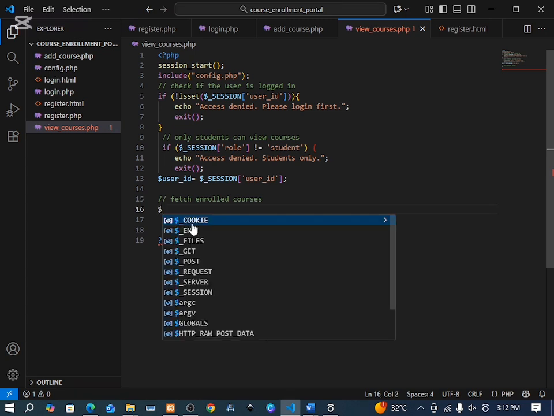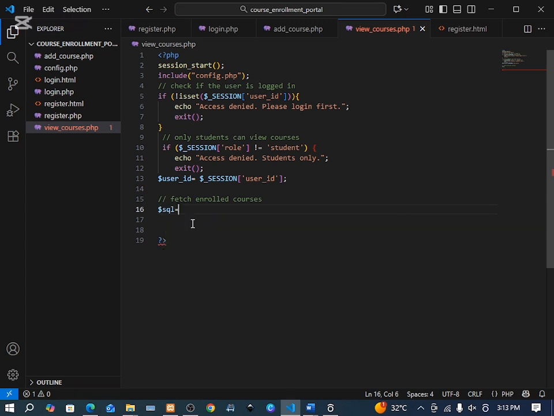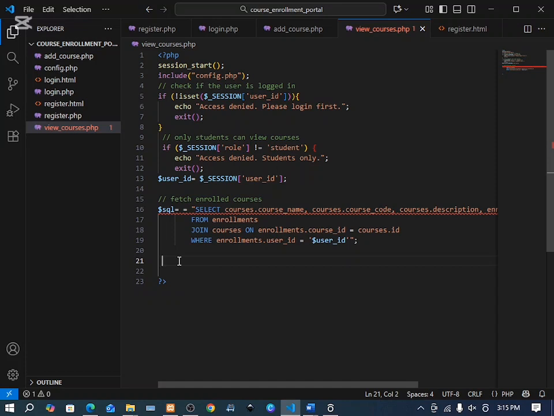We will use SQL equals select from table courses: course name, course code, description, and enrolled_at from the enrollments table. We will join them. We will join courses on enrollments.course_id equals courses.id, where enrollments.user_id equals user ID. Result equals mysqli_query, variable connect, and variable SQL.